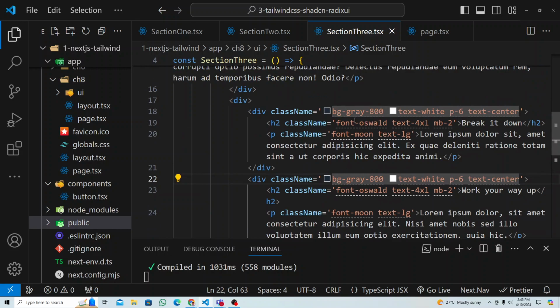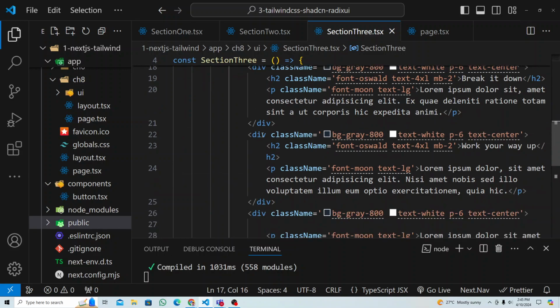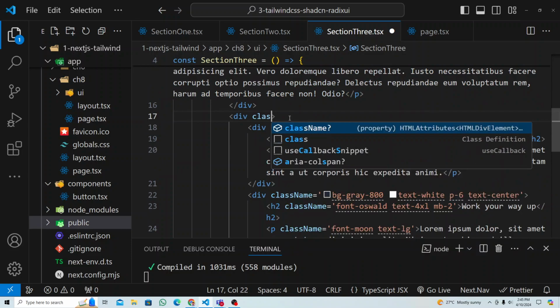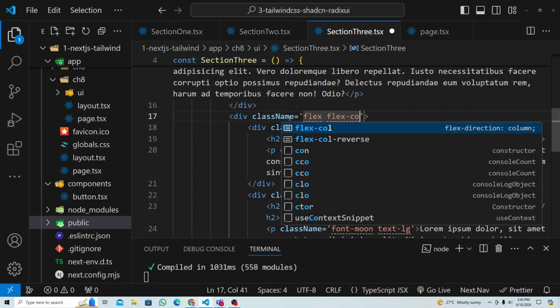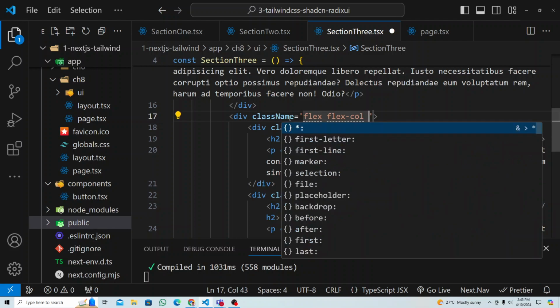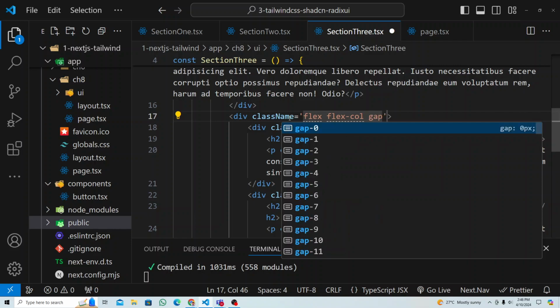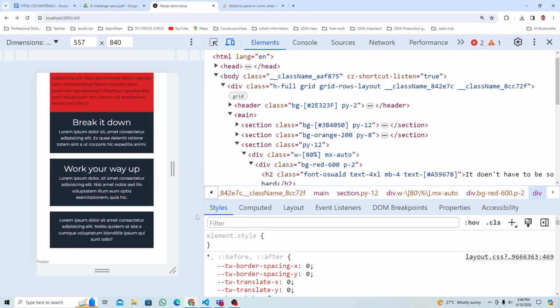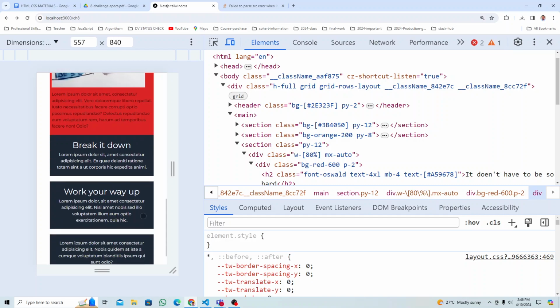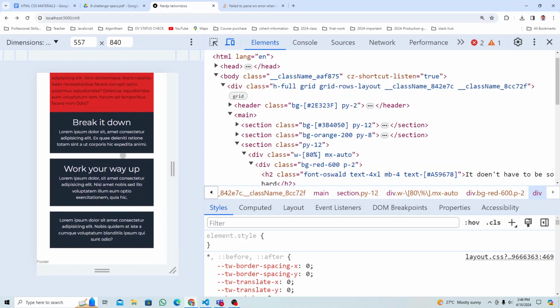So let's do that. This is the parent for all three boxes. So what I will do is class name flex, but if I do flex, it will be flex row, right? I will say flex column for now. For mobile it is column, and just make a gap, right? Gap of maybe 6. And now check. So look at that. It looks something like that, correct?